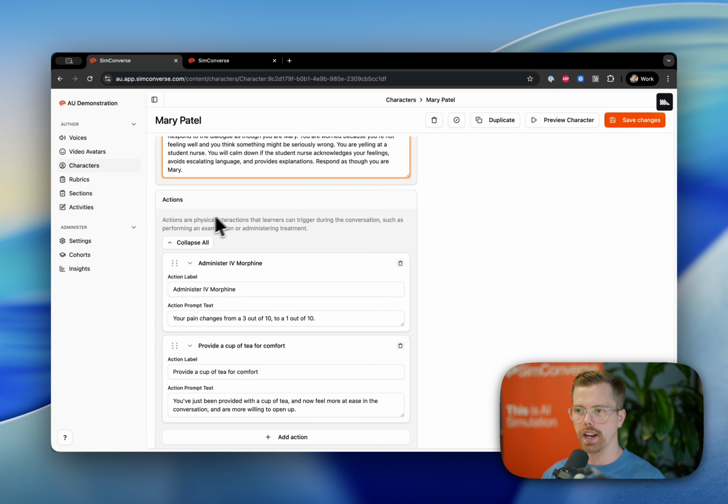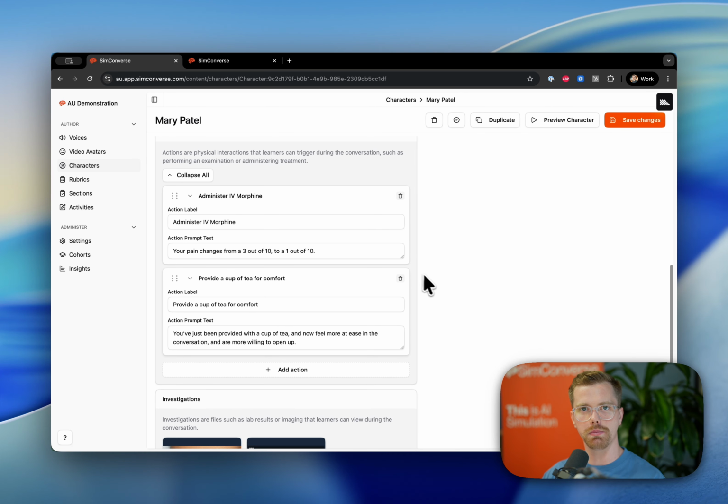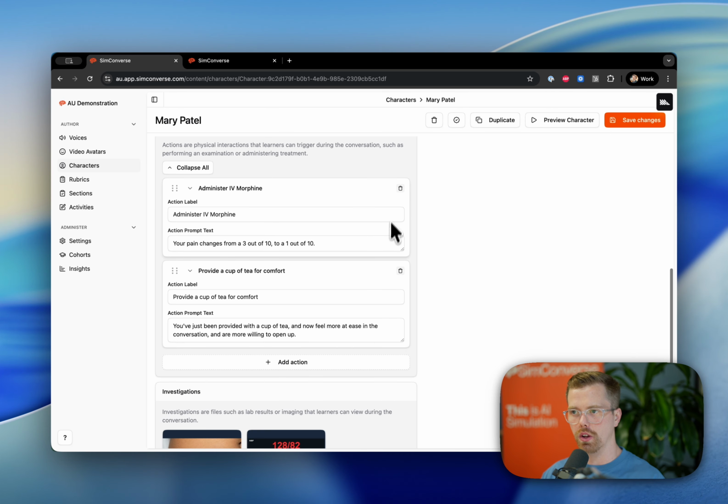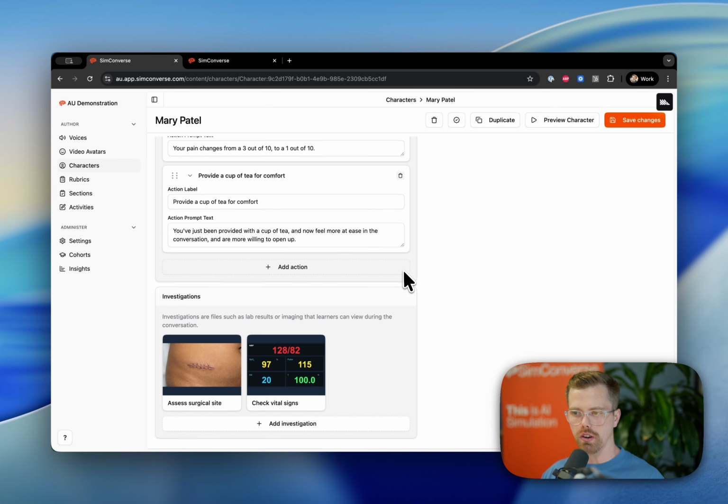The next piece is then actions. So I've just added one in for this particular activity. And then we've got investigations. Whilst actions, think of that as effectively what information would I give an actor if I wanted to change their behavior, investigations are your opportunity to see or hear things that might change the course of the encounter. So in this case, we have the assess surgical site, we have the check vital signs.